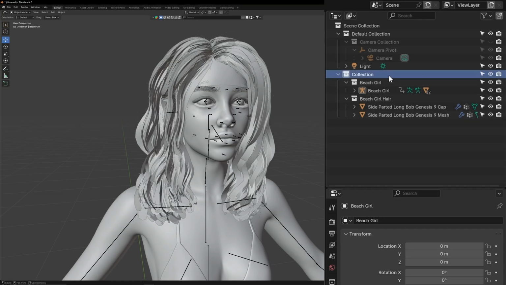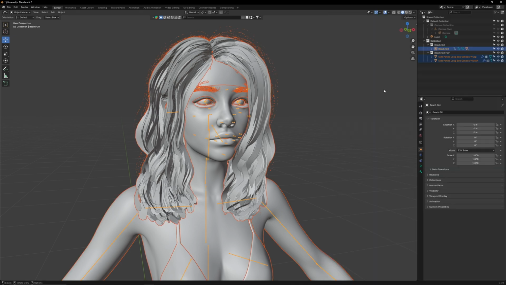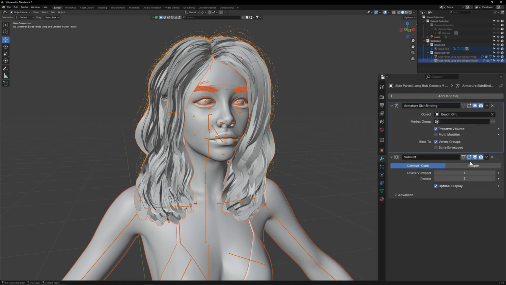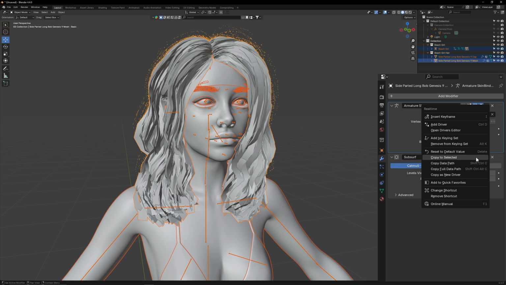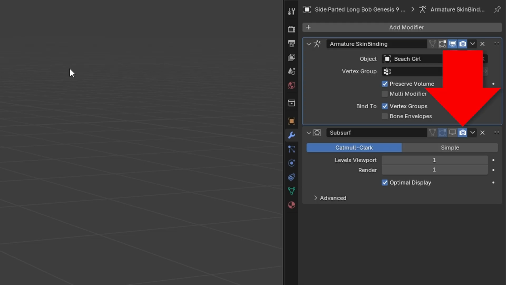Next, go to the outliner, right-click on your character's collection, and select all. Click on one of the character objects, then deselect the subdivision modifier. Right-click on that deselected button, and select copy to selected. This will make your character low poly in the viewport. This camera icon means that the modifier will be activated when you render.